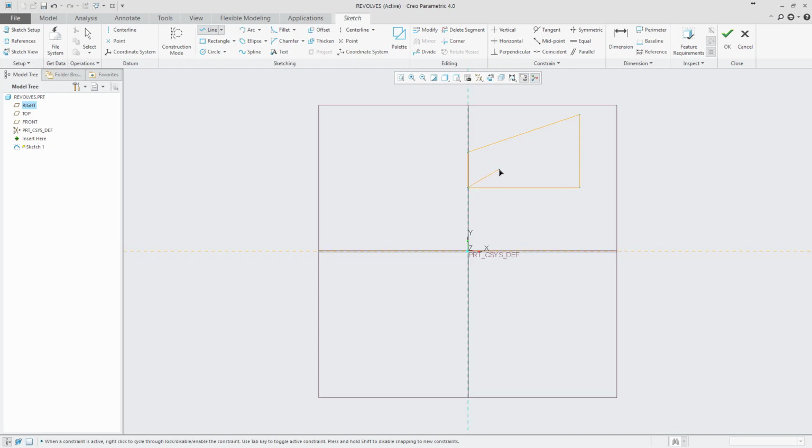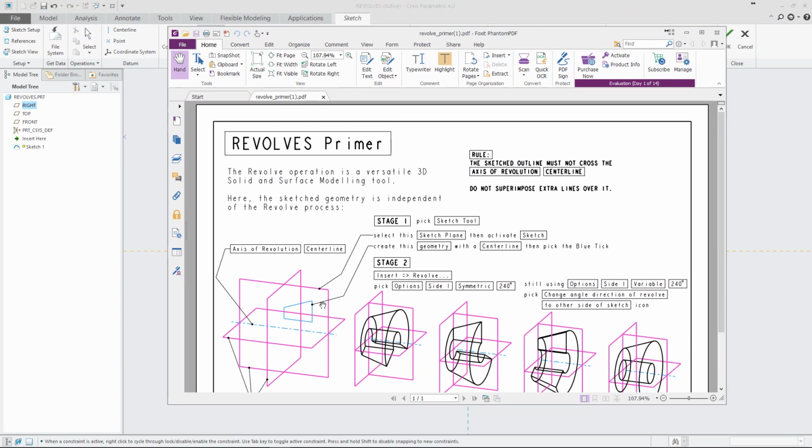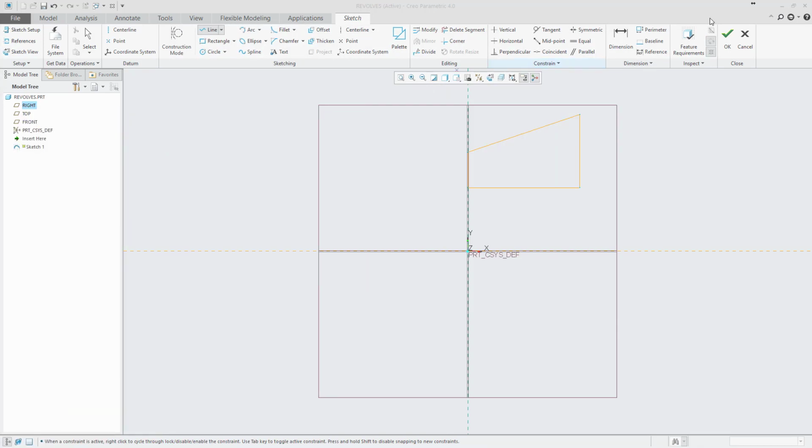And then if I just hit escape to get out of the line tool, you can see that I have this shape sketched out that's very similar to the one on the primer. So you can see the primer shape there with the center line. So we're just going to put some dimensions on that.